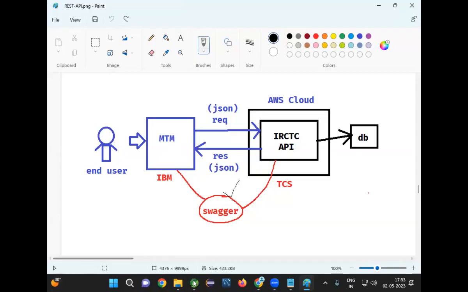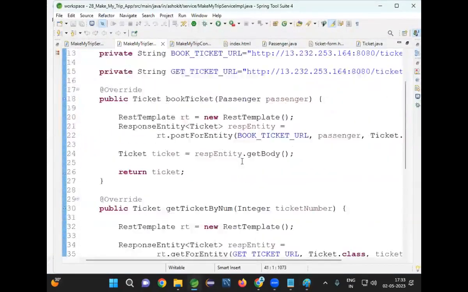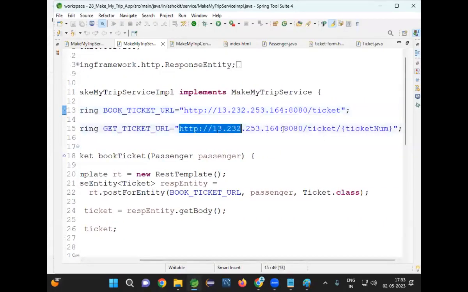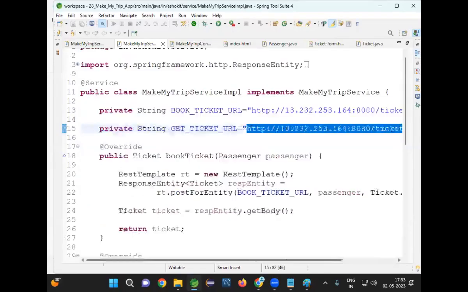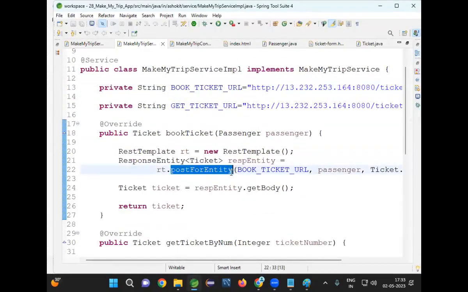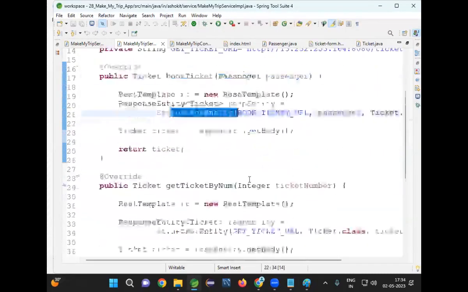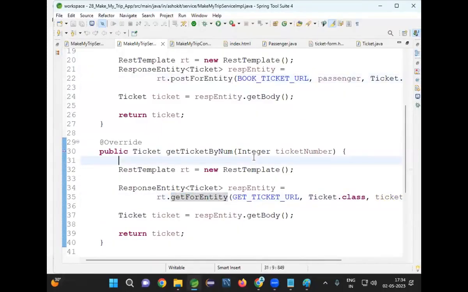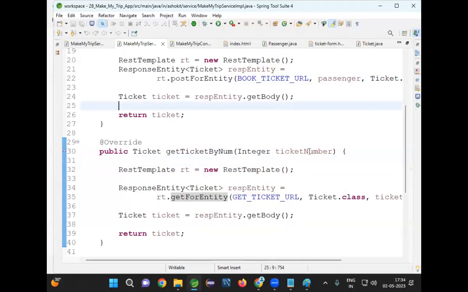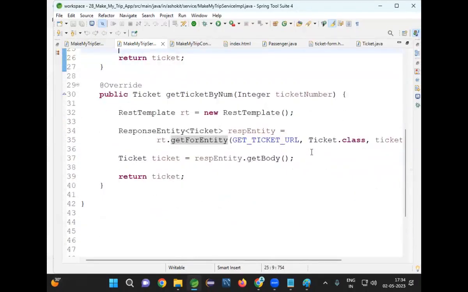Now, consumer development. We developed our consumer. This is the URL to book the ticket, and this is the URL to get the ticket. So now, to book the ticket, we need to send a post request. How will we understand that? For which request do we need to go for post, and for which request do we need to go for get? The provider will give documentation on what operation you want to perform. Based on that, you need to send either a post request or a get request.